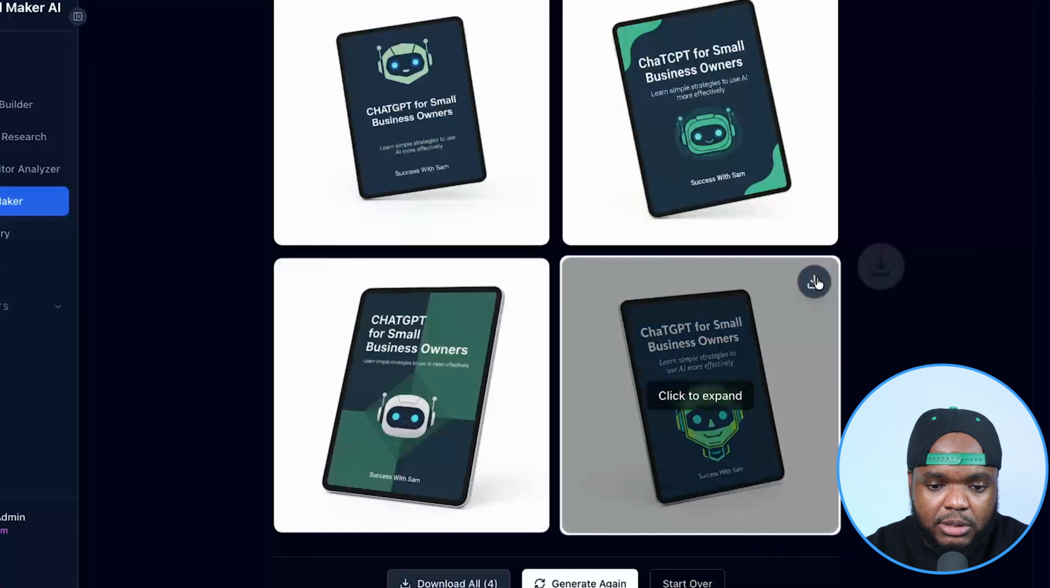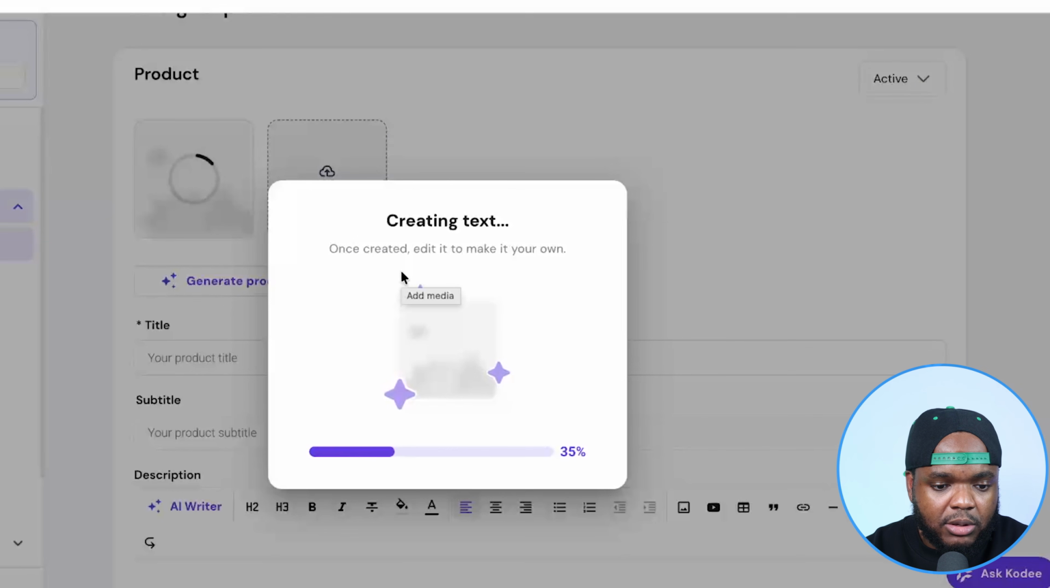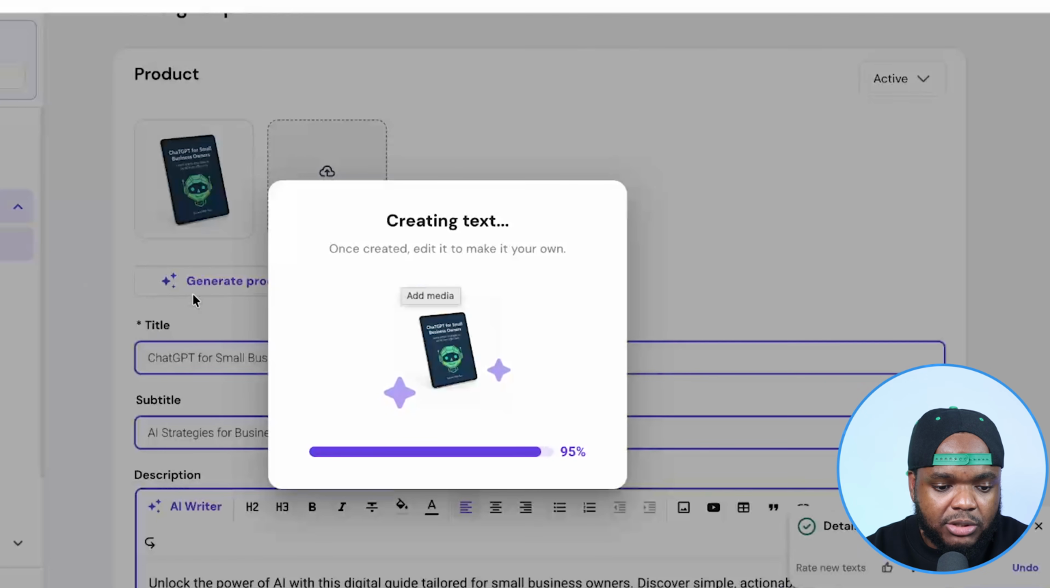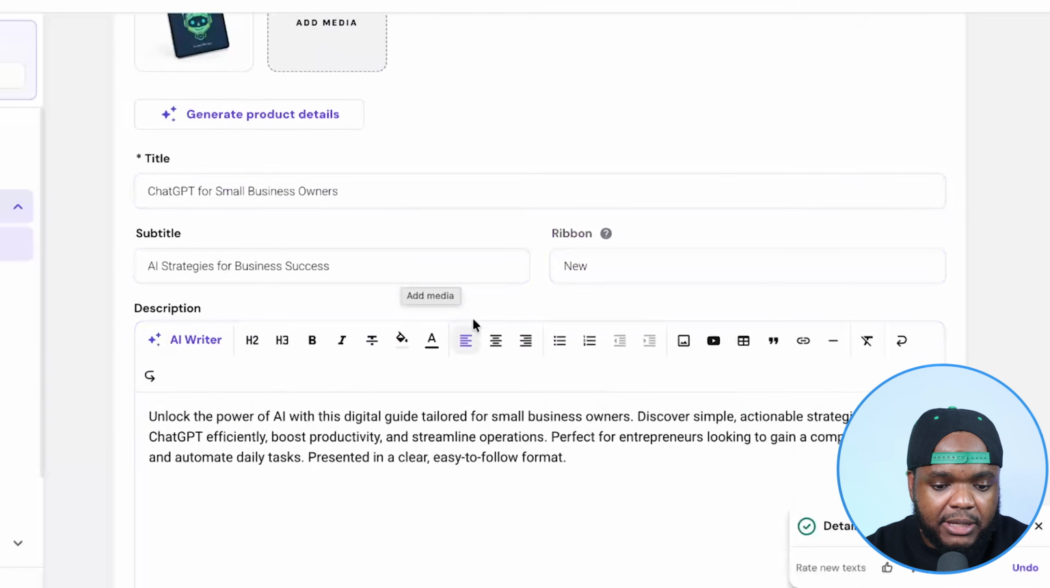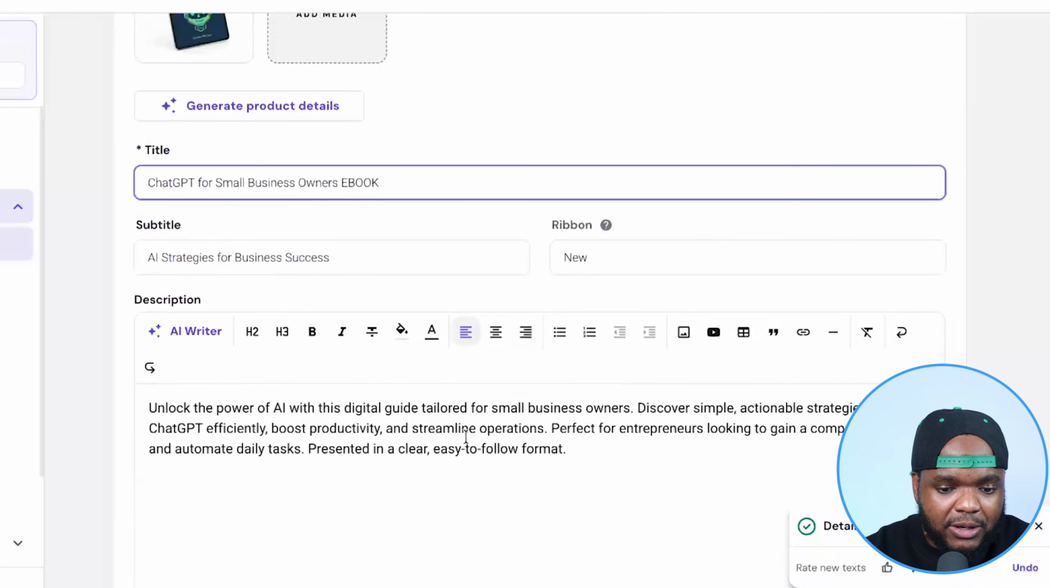So what I'm going to do is just click on download and then go back over to Hostinger. I'm going to click on fast and easy, select the image. As you can see, it's now creating the text. It's analyzing the image and it should put all of the text in the right places. Okay, there we go. So everything has now been added. I'm just going to add the word ebook just like that. And I'm going to leave everything else the same for now.